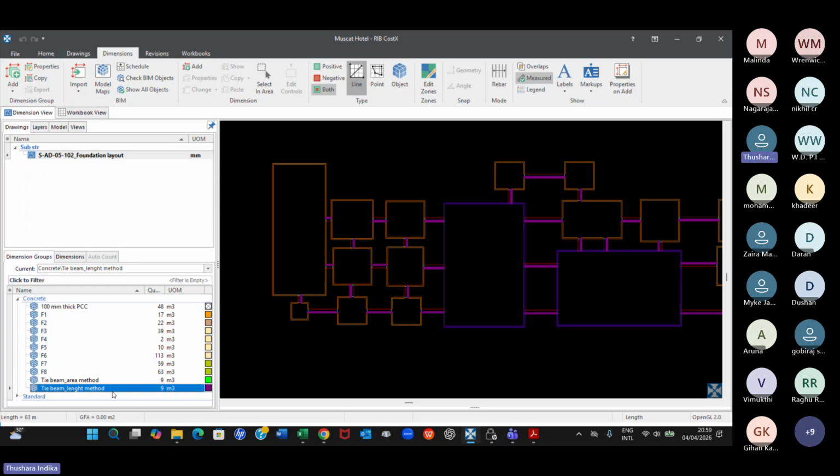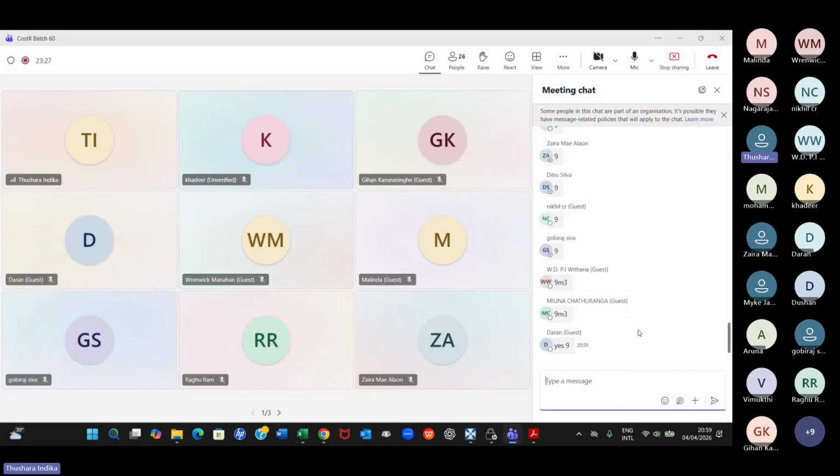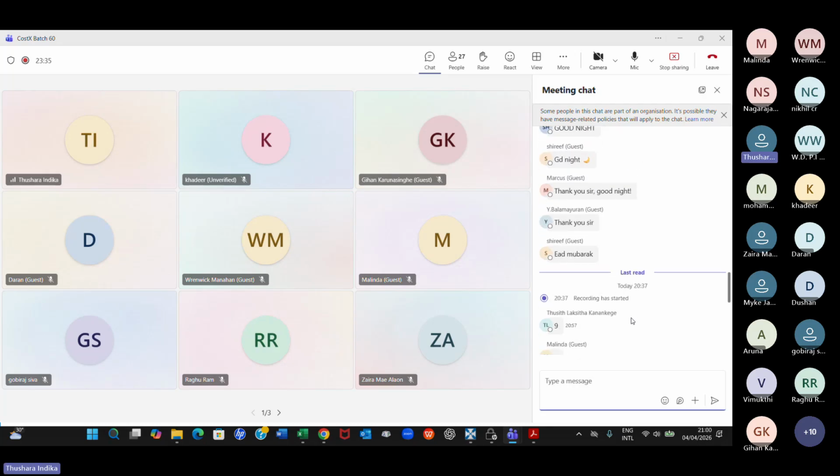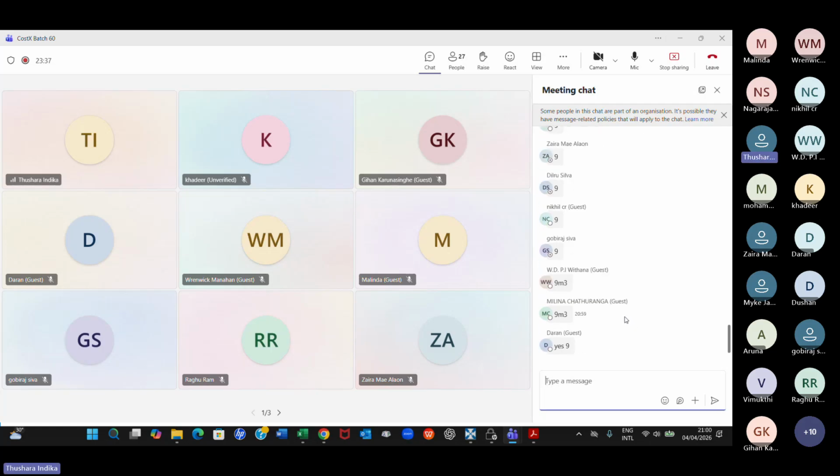Now, if you want to see whether you measure in length method or area method, you can see the 3D. Let's see that when everyone confirms that. Okay, good. Drop me a message if someone is struggling. Okay, I think everyone is getting the answer.